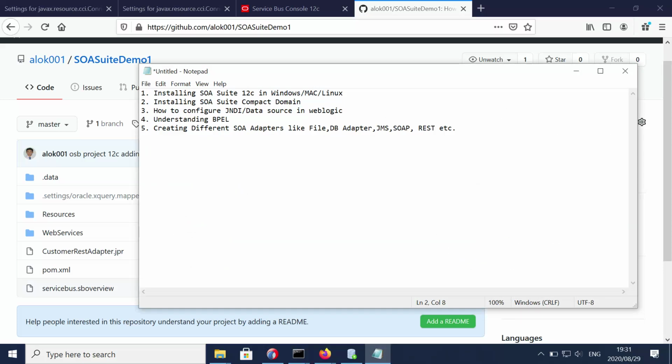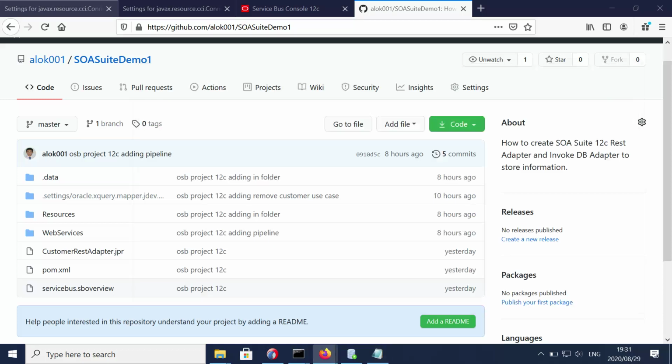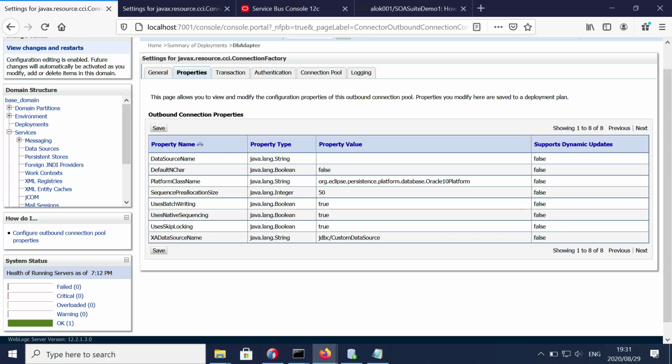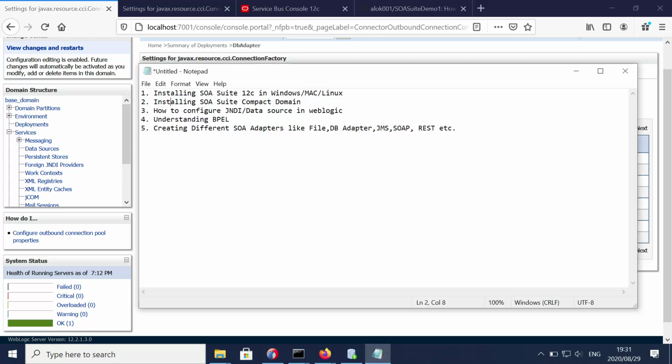We will learn how to install SOA Suite on different operating systems. We will also learn how to create a compact SOA Suite domain so that you can run your application on your localhost. And then we will learn how to create a data source and JNDI, how to create queues, bridges and all in WebLogic. We will understand what BPEL is. And then we will learn different SOA adapters like DB adapter, file, JMS, SOAP, REST and all. So that's all for now.